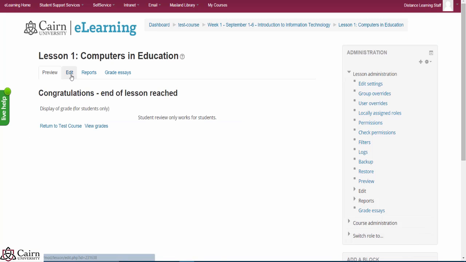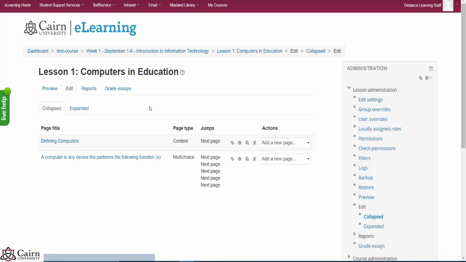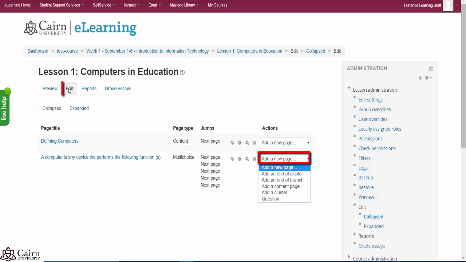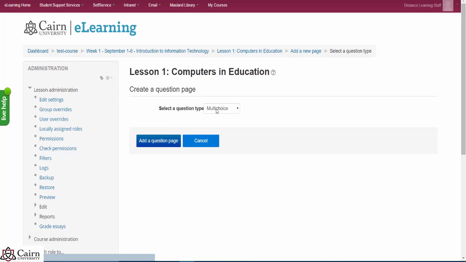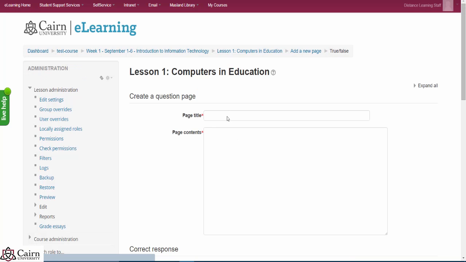Now, let's learn also how to add a content page or a page for an essay question in the lesson, because you can add more than, actually let's learn about true and false questions. So we go here under Add a New Page under the Edit tab for the lesson, and then we choose another question here, and then we'll say true and false. Add a question page. We give it a title.